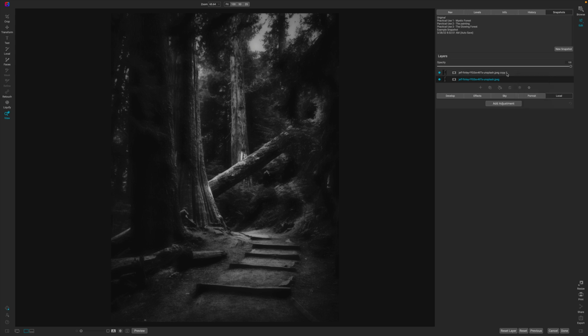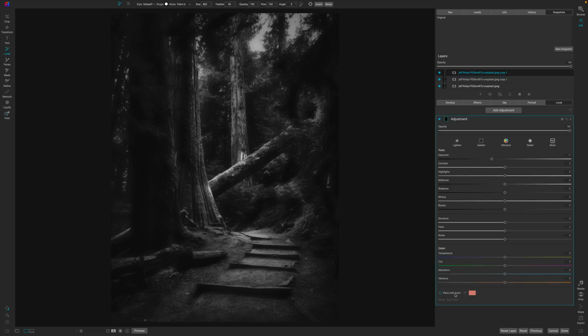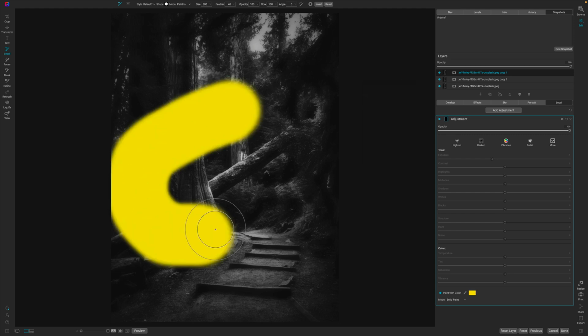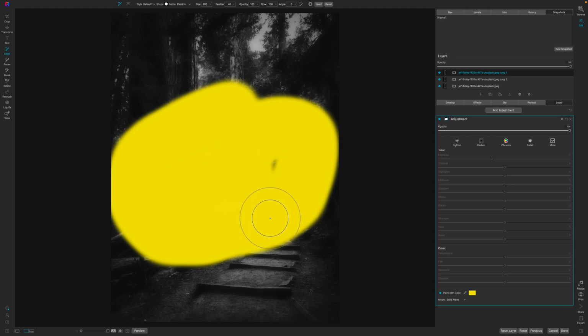And now I'm going to click on the top layer here, right click and hit new stamped layer. What this now gives me the option of, once it gets done merging the layers, I can add an adjustment. I can come back to paint with color, select my yellow color, and now I am painting yellow, or painting my local adjustment onto the image.